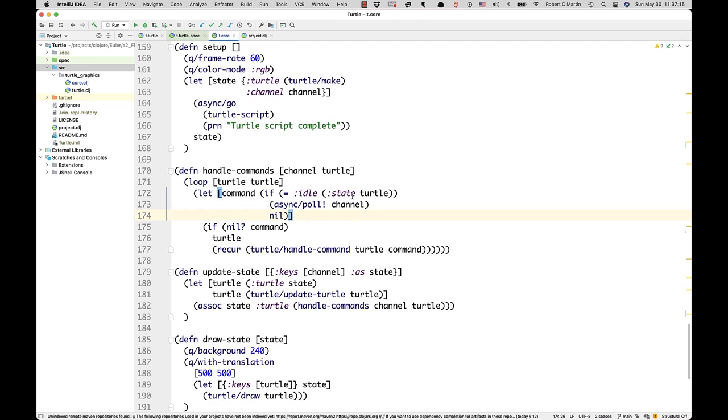Now, once the state of the turtle is idle, then we poll the channel and we pull the command out of it. And if that command is nil, there must not be anything in the channel, and therefore we return from handle commands with the turtle. But if that command was not nil, then we pass that command to handle command. And then we recur to go get the next command to see if there's anything left in the channel. So effectively, we will take every command queued up on the channel as fast as we can, handle them, and if there are no commands left, we return from handle commands.